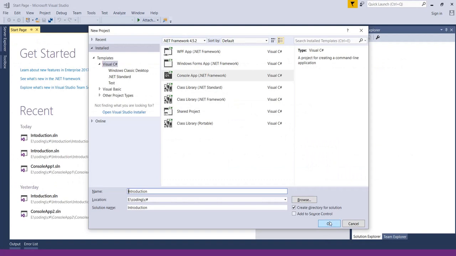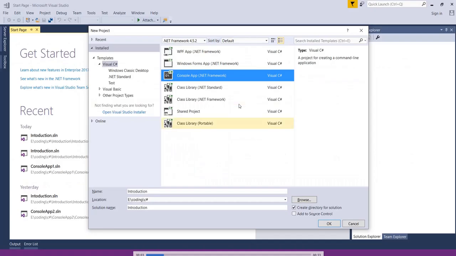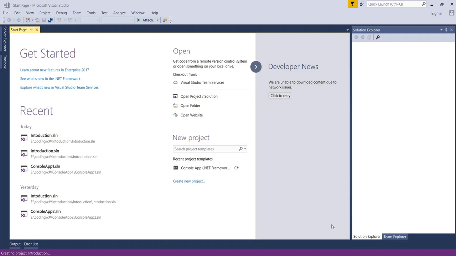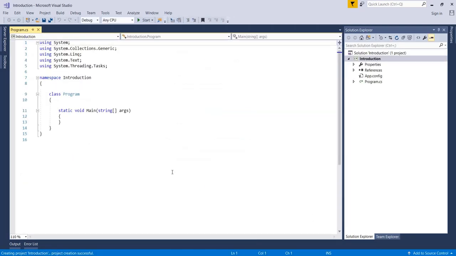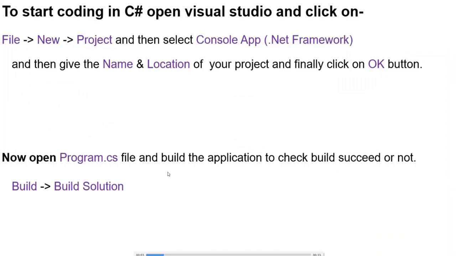So I will click on the OK button, and you have to select Console App (.NET Framework) to start coding in console app. You can see here Console App .NET Framework. Thereafter, I will click on the OK button to create the application with the name Introduction. So now our solution has been opened. Now open the program.cs file and build the application to check whether the build succeeds or not.